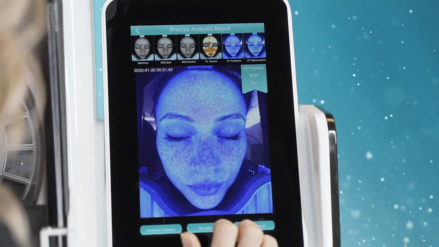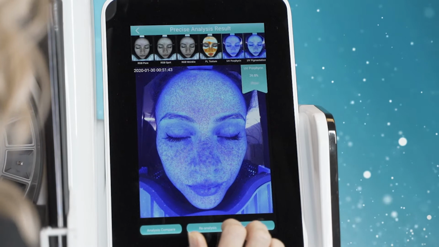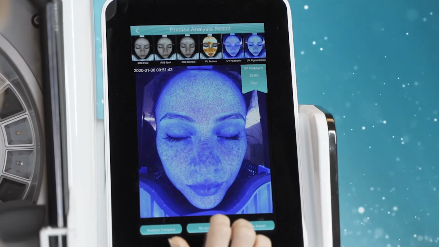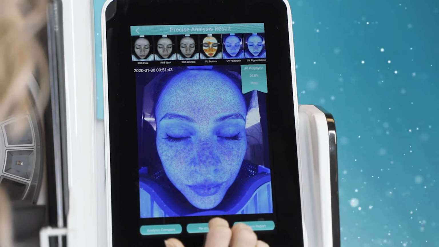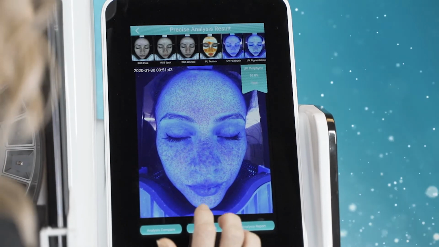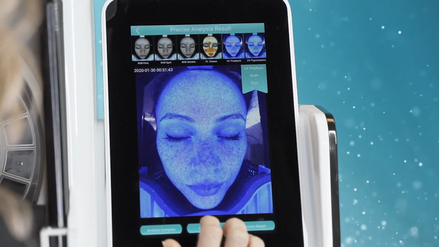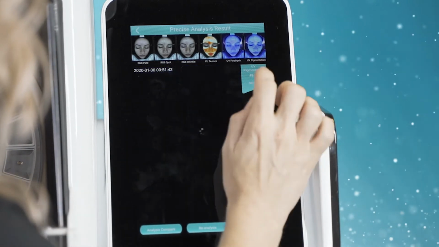UV porphyrins. These are those P. acnes, the acne-causing bacteria. If you see a lot of P. acnes, it doesn't mean they are acneic. It doesn't mean they have breakouts that are active. It just means they have that bacteria in the skin that needs to be pulled out.